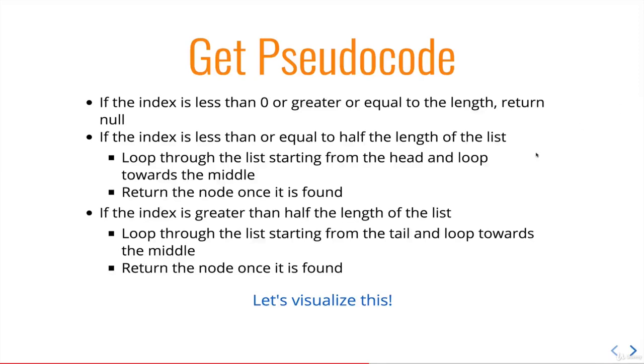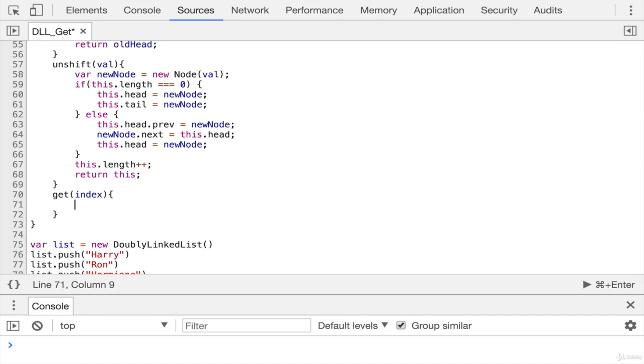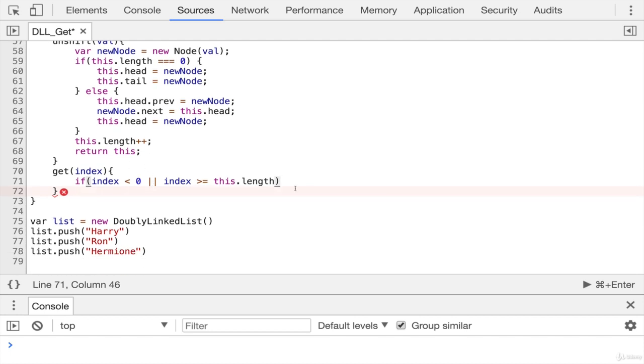Let's implement get. First things first, let's define get, which accepts an index, and we're going to check for our edge case or the error. If index is negative, that's not good, we can't find that, or index is greater than or equal to this.length. So we can't have it be out of bounds on either side. And again, we can't have it equal to the length because the highest index, just like an array, is always one less than the length.